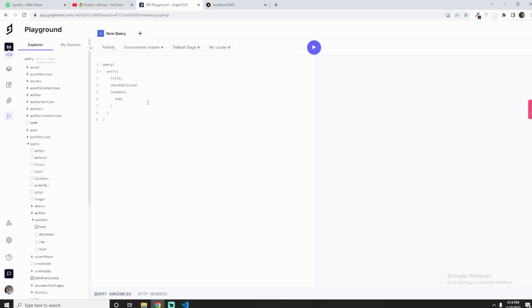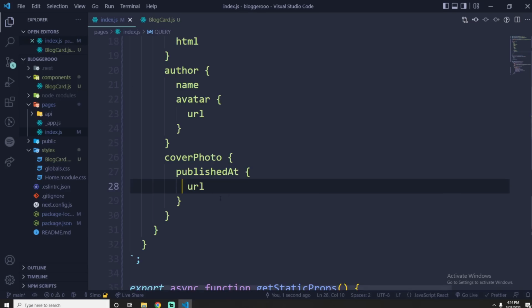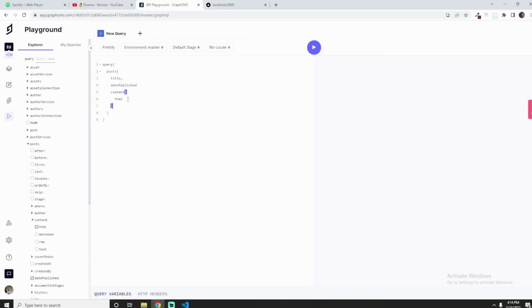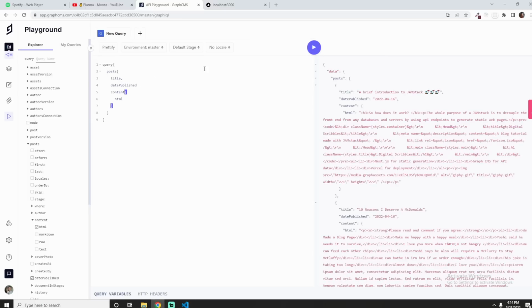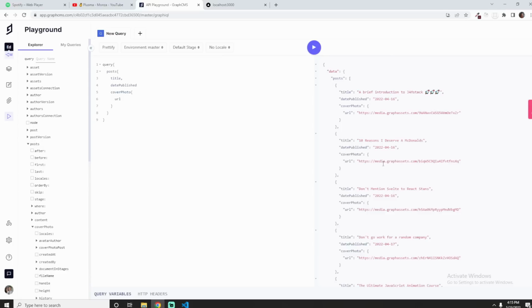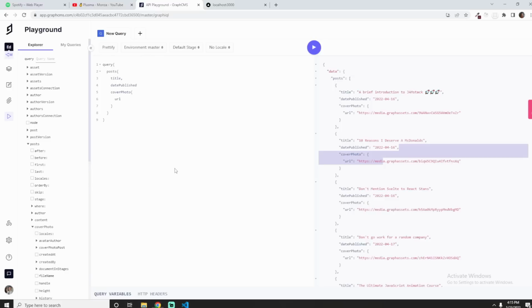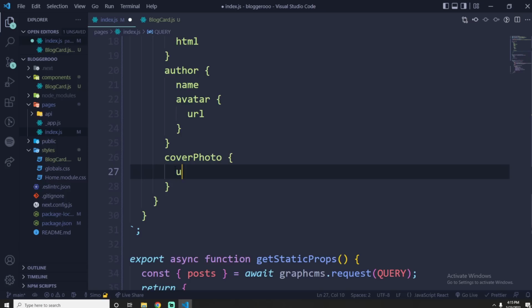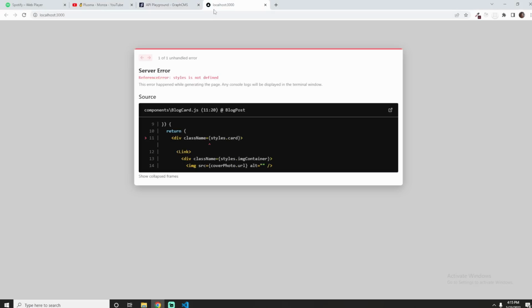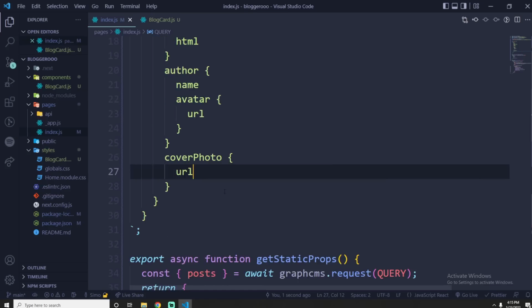Let's go to the playground. So posts. All right, so we should have offer, content. Does that work? That works. Let me get rid of this. Cover photo. Is the URL in here? Hit save. Okay, the URL is in there. Cover photo URL. That should work. There we go. Now get rid of that error. Simplified it anyway.